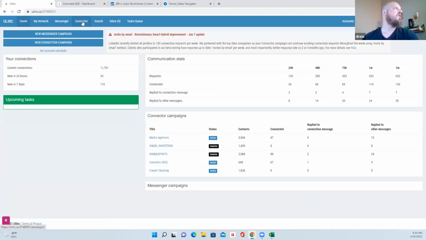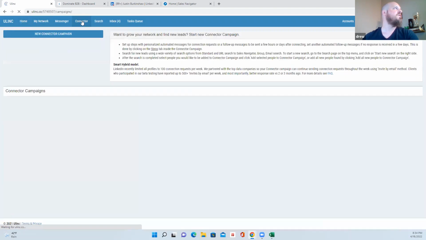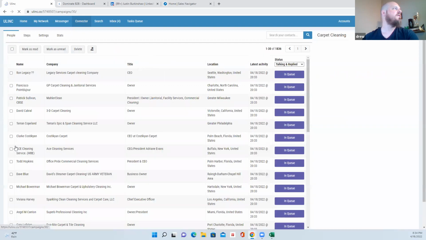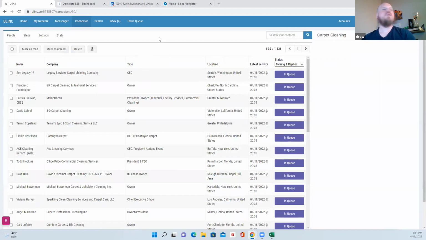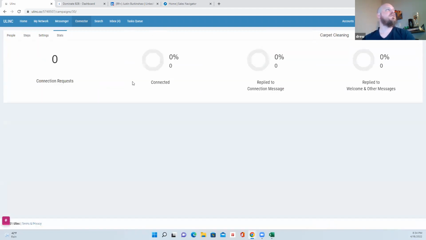Go over here to our connector just to make sure that everything is running, and you can see everything is in queue now. So if you have multiple campaigns running at a time, it's going to kind of queue everything up here. It's going to do it in a rotation. So it'll just spit different ones out on different campaigns. But you will start seeing the statistics. Let it run for a day or so, and you can come back in here and you can click on stats, and you'll start seeing that connection requests have been going out, how many people have been connecting, how many people are replying, etc.